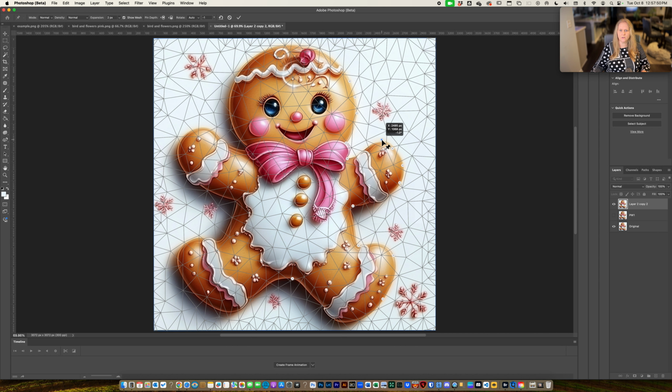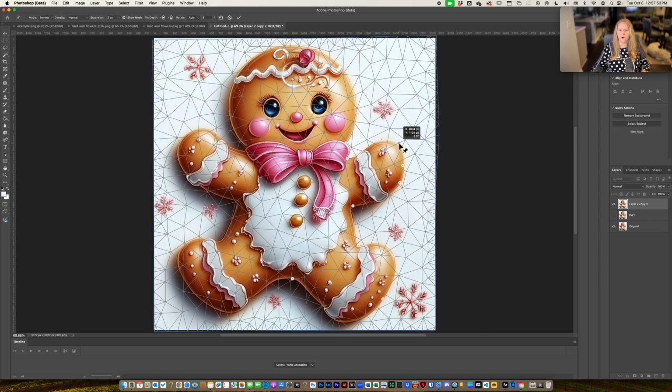So then we can start dragging, and the rest of our little gingerbread is going to stay still. If you don't like the way it's moving around here, you can take the time to add pins all around. But once we have this fixed the way we want, then we can just hit OK or enter.